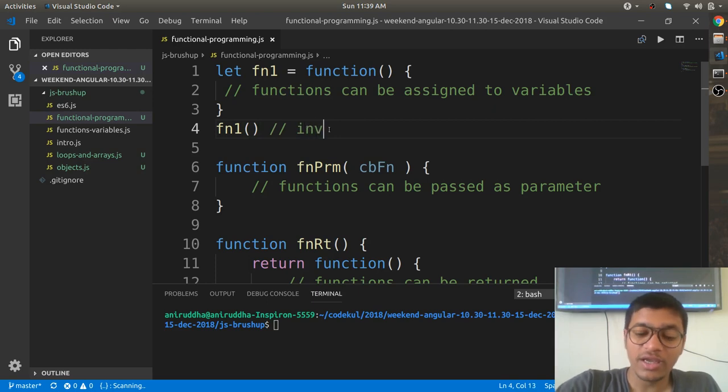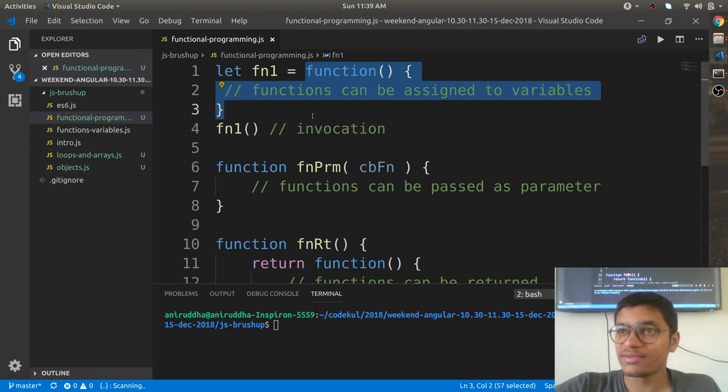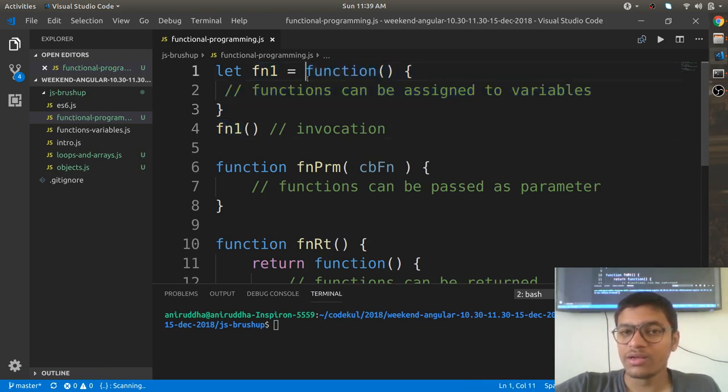Here you can say invocation. Here you have invoked this function. Remember that. Which function have you invoked by means of this variable? This function. So I can write this like this.